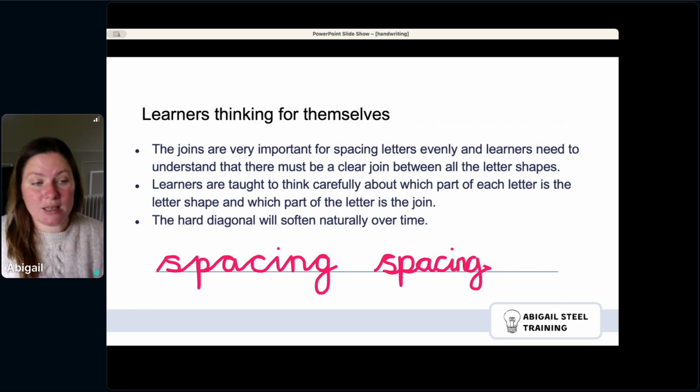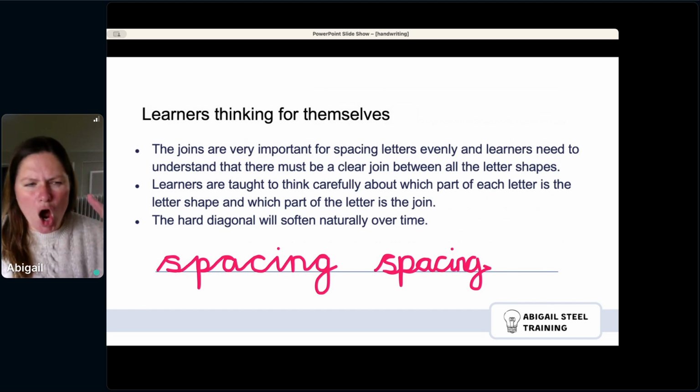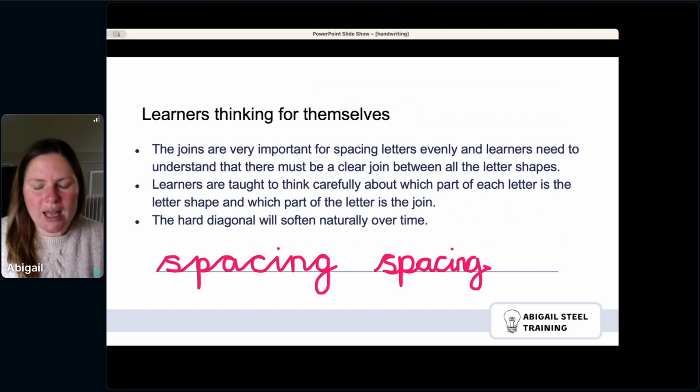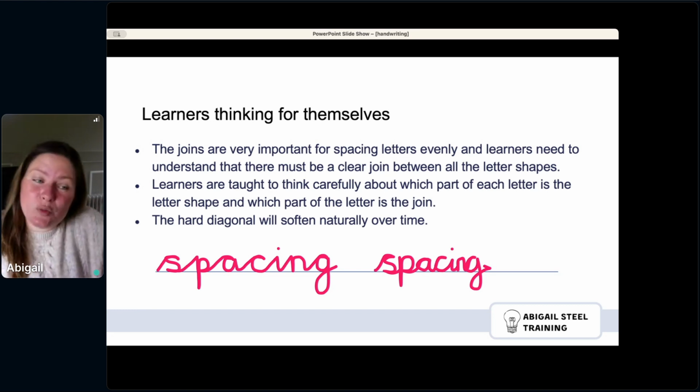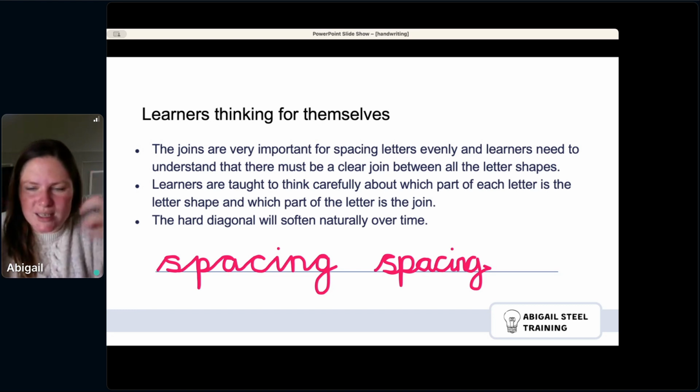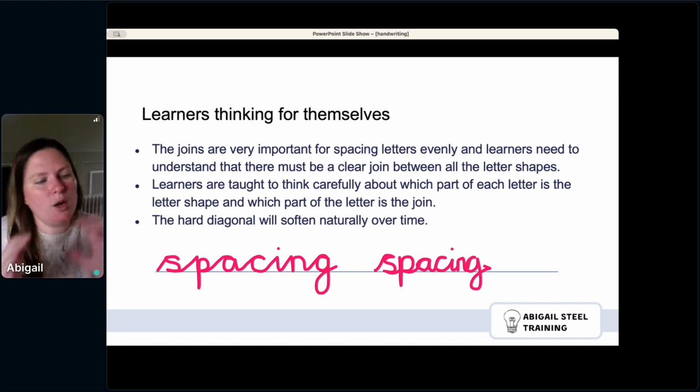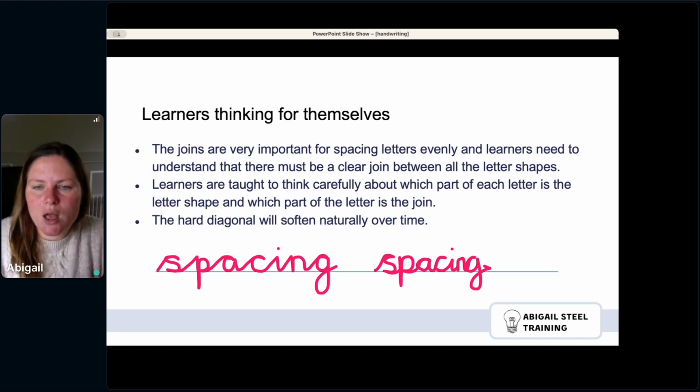The reason for having that very hard, straight diagonal line in the joins is it's going to really help with the spacing. You know, we said about learners squashing their letters together. The joins are very important for spacing letters evenly, and gradually over time it will become less awkward looking. It looks very spaced, but good, because they're really thinking about the spacing and the shapes. That will soften and it will naturalize and come together.